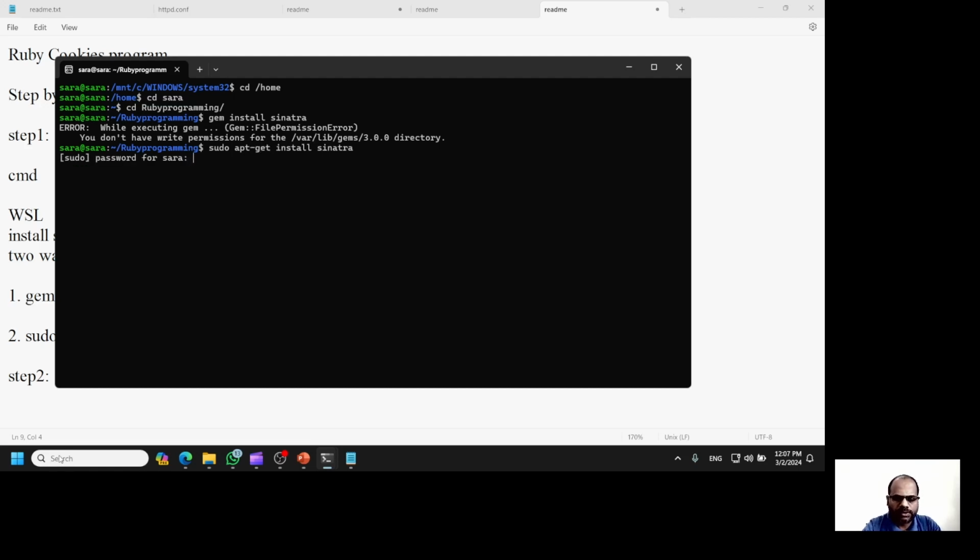Now it asks for the password. I have to give the password, and Sinatra will be installed. This is the first step. After the first step, we have to create the Sinatra app. This is important for cookies. Only with the required library can you perform the cookies operation.